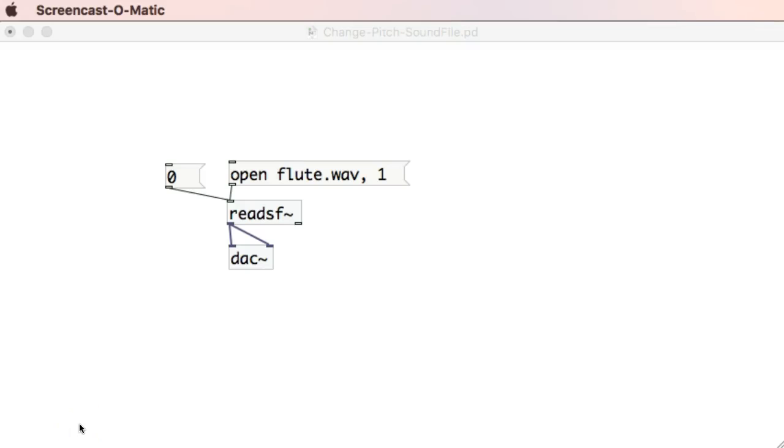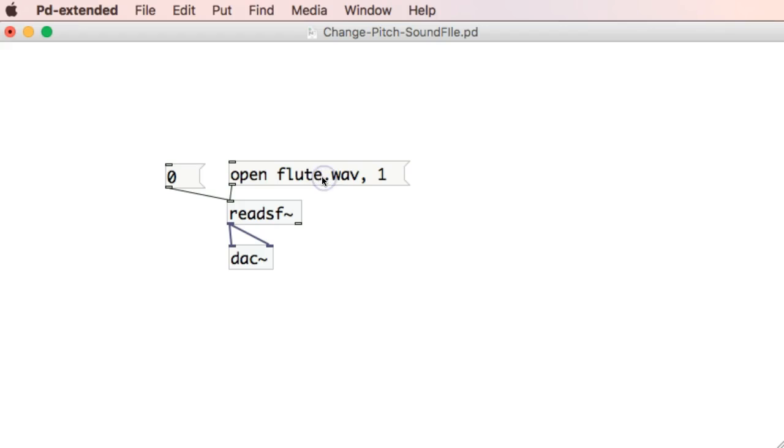In one of the previous tutorials, we saw how we could open up a WAV file and play it. And so we've got the same type of thing happening here. I've got a WAV file called flute.wav. It's somebody playing the flute, and I can easily hear it in the background there. If I press a 0, it presses stop.